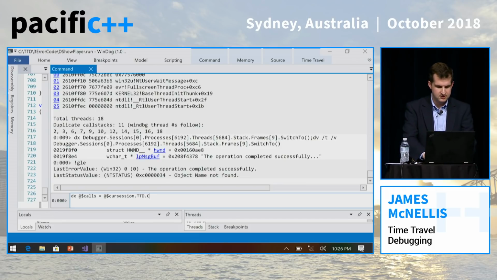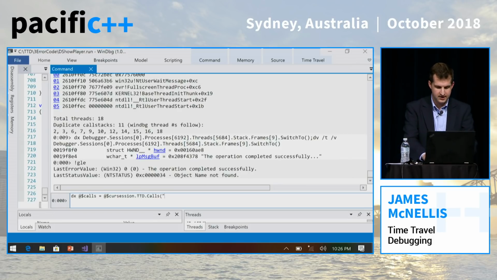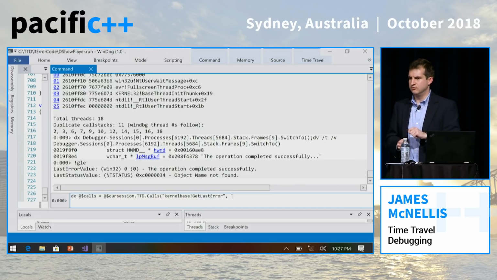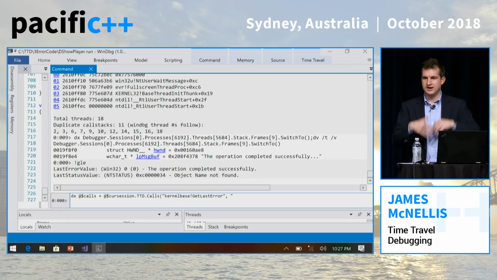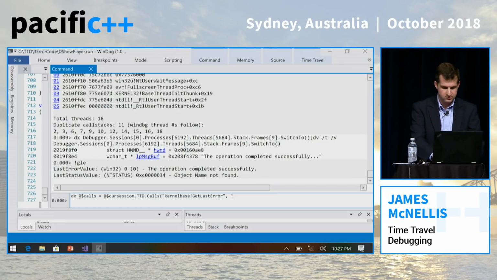Inside of TTD, there's a calls function. We can pass it the names of functions, and it will find all of the places where those functions are called. Here, I happen to know that GetLastError is inside of kernelbase. Like I said, I'm also interested in where these calls are in relation to that MessageBox call. Basically, I want to find the last one of these calls that returned an actual error before we ended up in the MessageBox code. So I'm also interested in MessageBox.